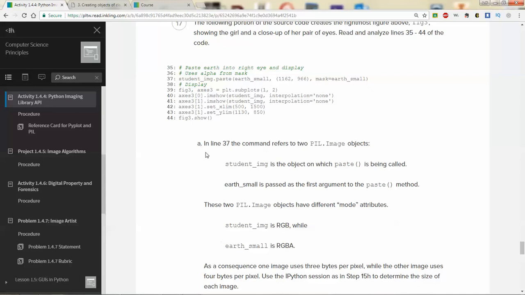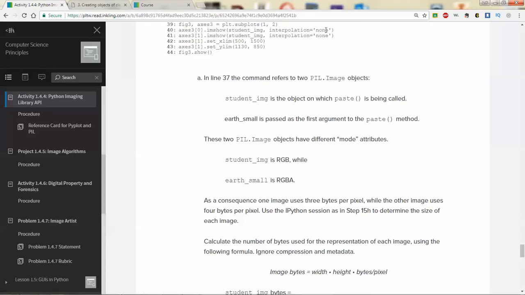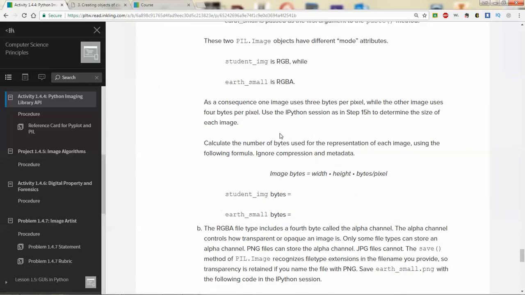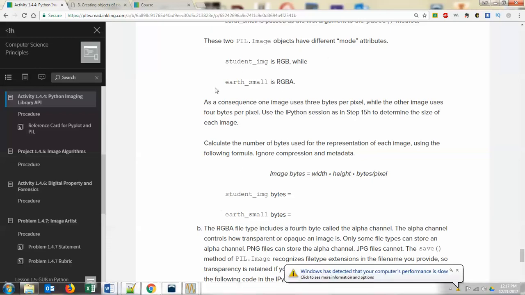Okay, so we have line 37. The code refers to two PIL image objects. Student image is the object with paste being called. We talked about that. I already broke down what's going on with this code, so I'm going to skip a little bit of this. But I do want to stop here and show you about this. One image is using 3 bytes per pixel. The other image uses 4 bytes per pixel. The IPython session is set up to determine the size of each image. So calculate the number of bytes for the representation of each image. Use the following formula, ignoring compression and metadata: width, height, and bytes per pixel. Student image is RGB, but earth small is RGBA, so it has an alpha channel. That means earth small is using 4 bytes per pixel, and student image is using 3 bytes per pixel.